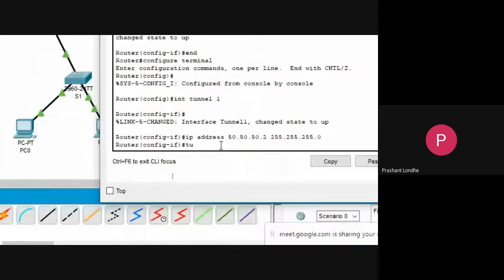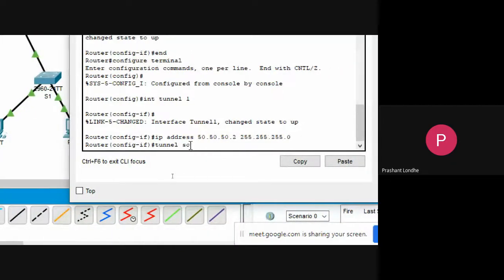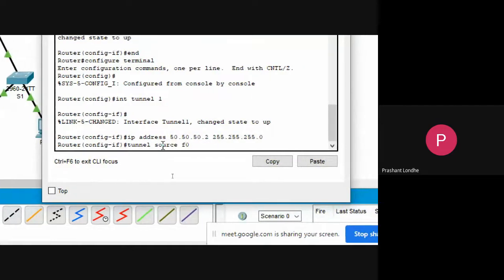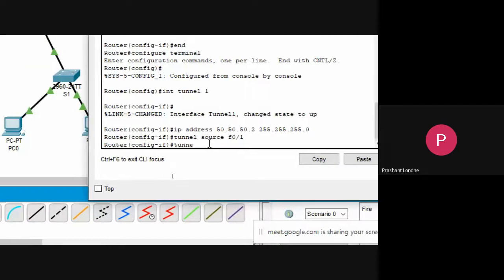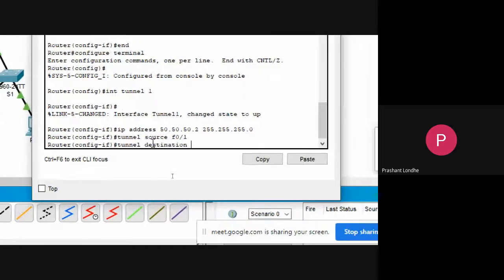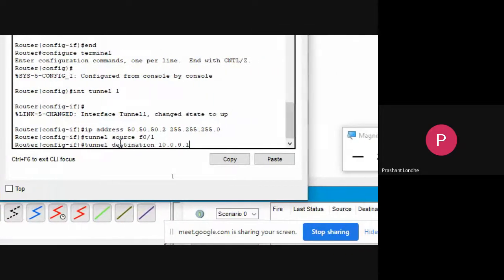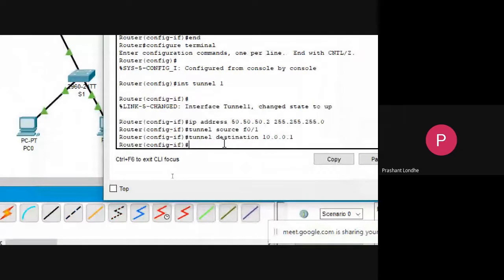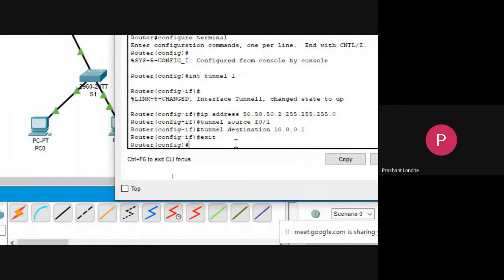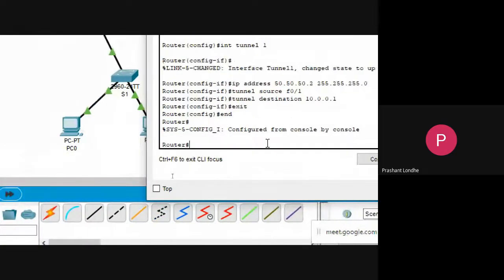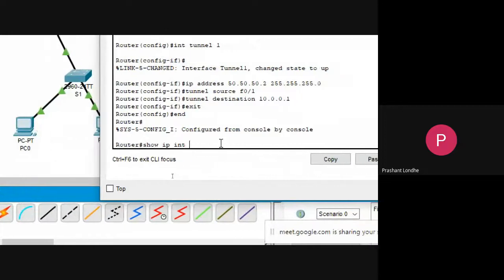So here, tunnel source f/01, and the tunnel destination will be 10.0.0.1. Now I will just enter exit and show IP INTBR.